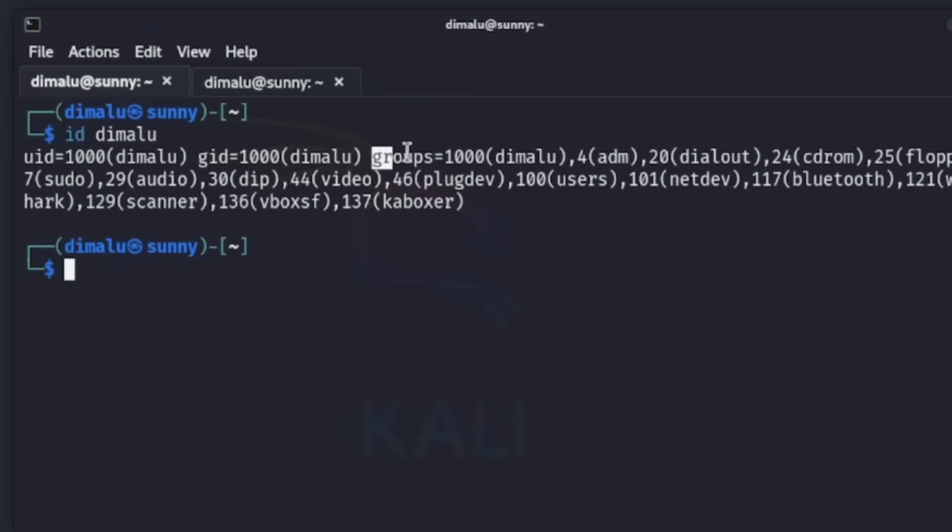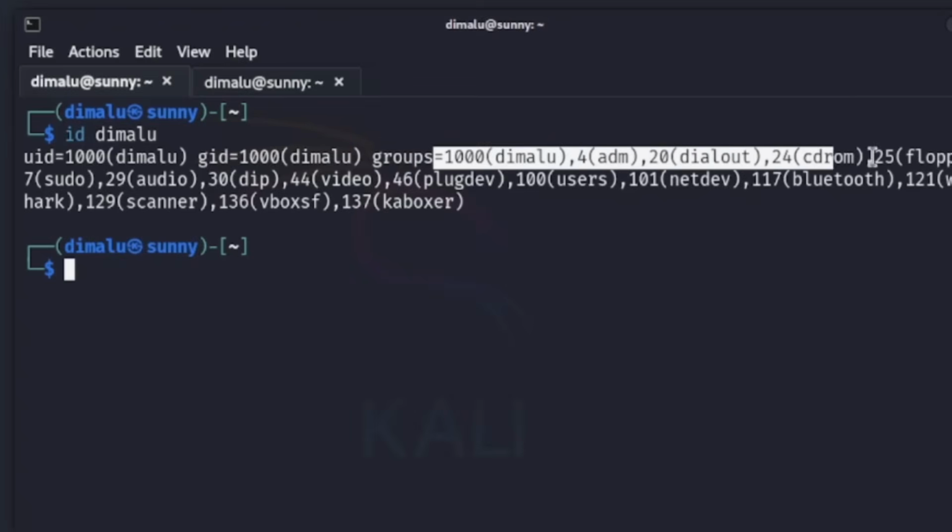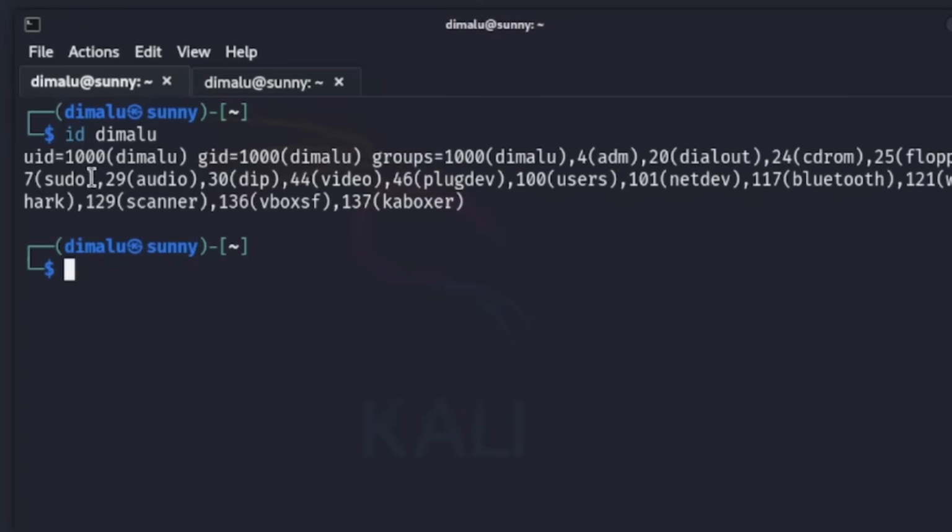Here we have groups. So groups equal to, and here it is, sudo. As you can see guys, sudo is here. It means the user Dimalu is part of the sudo group. So the Dimalu user has permission to access the sudo command.